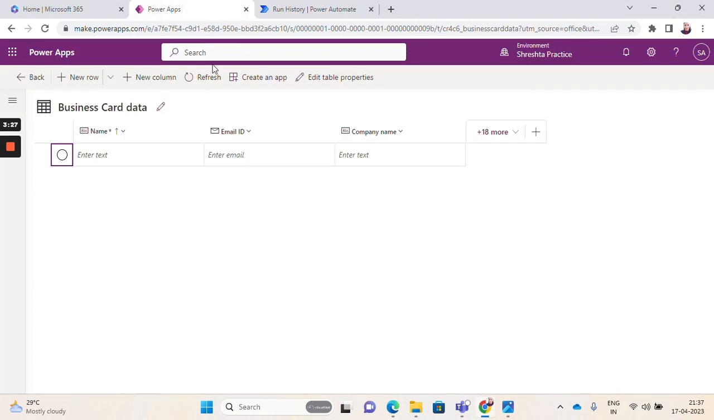I'll go back to Dataverse and refresh. And here you'll be able to see the values added to the table. Name, email ID and company name columns are filled with the data which is extracted from the business card using the business card reader in Power Automate. So this is how you can create flows in Power Automate with the help of AI Builder models.